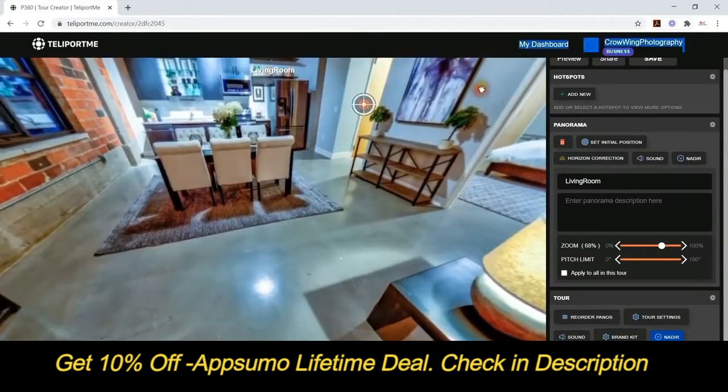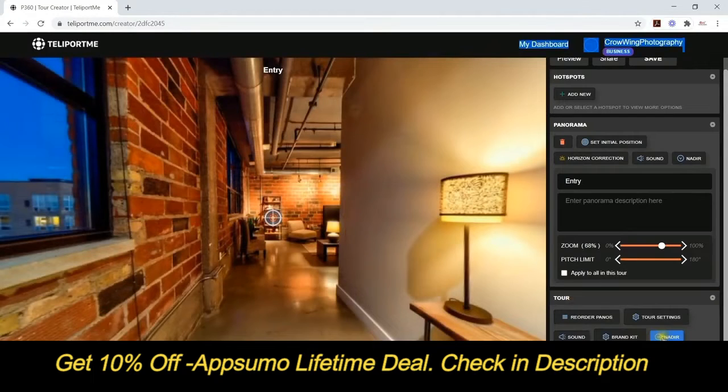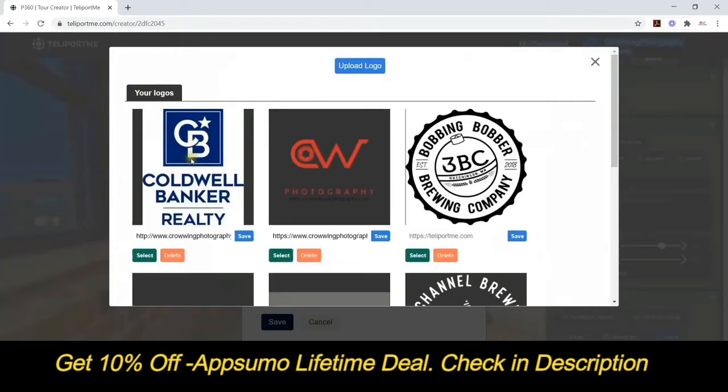So now let's take a look at tour settings. And over on the right under tour, click on the tour settings. And it's going to bring up this dialog box here where you can change the logo up in the upper left hand corner. I'm going to go with Coldwell Banker, as that is who the agent that hired me to do this job is.